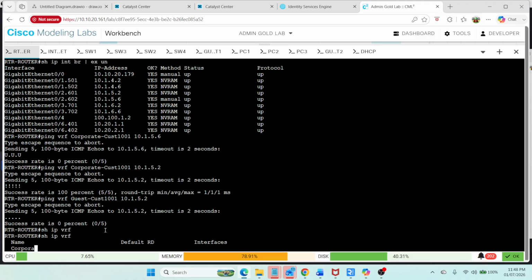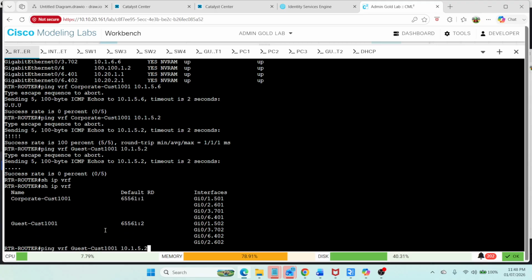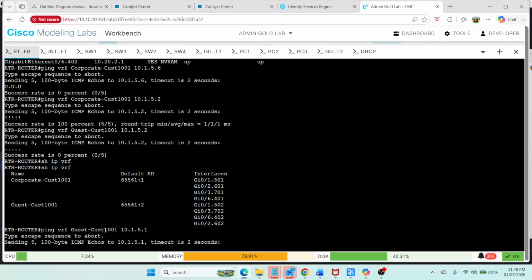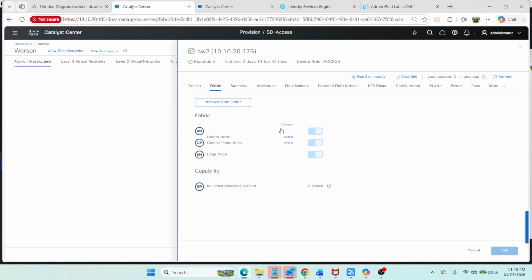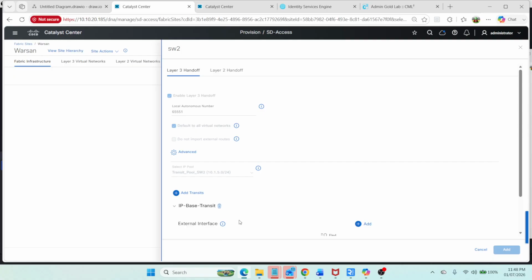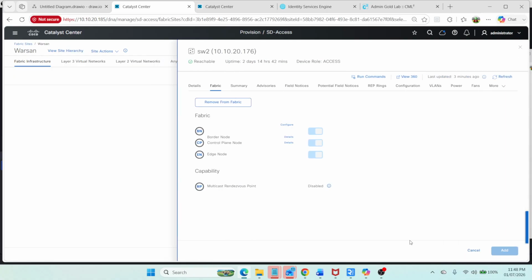Show IP VRF. Guest 101. Yeah, that's okay. 4 1 1 shouldn't be working because still 1 is not assigned. Let us assign it there. By the time it should be working. Let's give it some time. Okay, now we have assigned this one. We've already assigned it, I believe so. Yes, we did it.